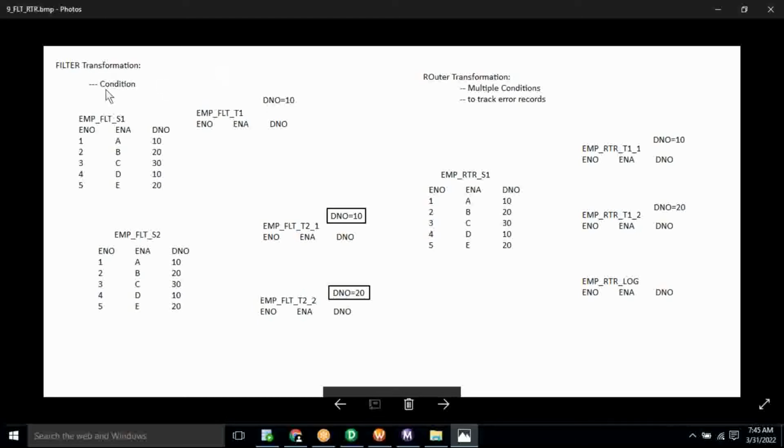In a filter transformation we can write only one condition, whereas in one router transformation, how many conditions can we write? N number of conditions, multiple conditions. If you have 100 conditions, you can create only one router transformation. Remember, a filter transformation allows only one condition, while a router transformation allows multiple conditions, n number of conditions in one router transformation.